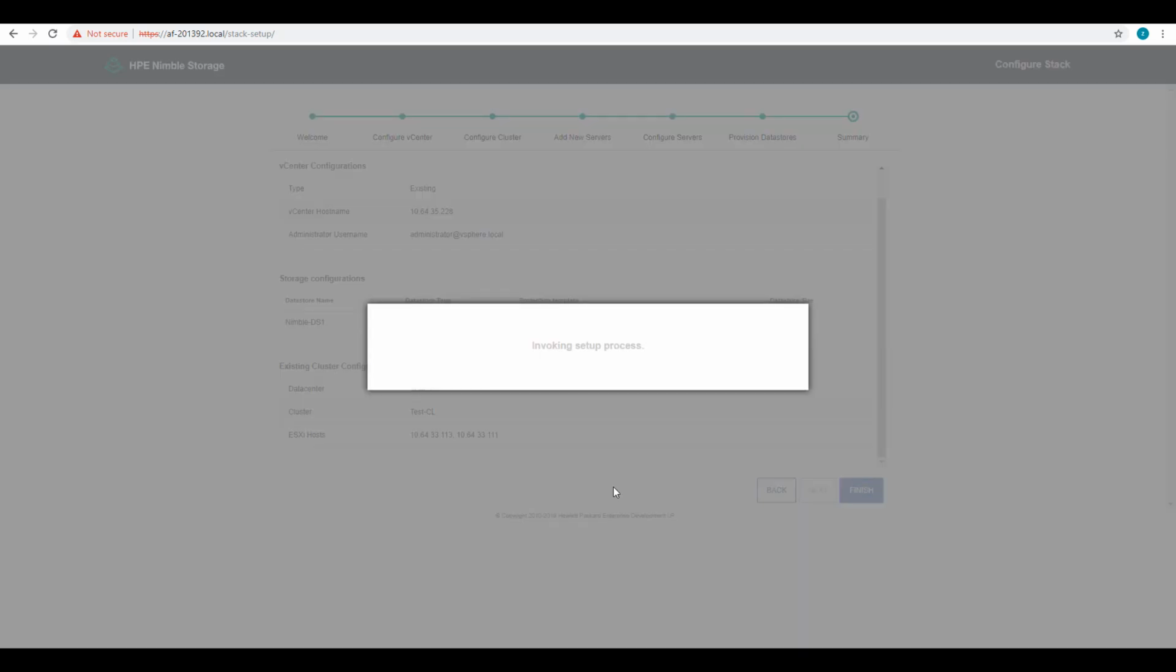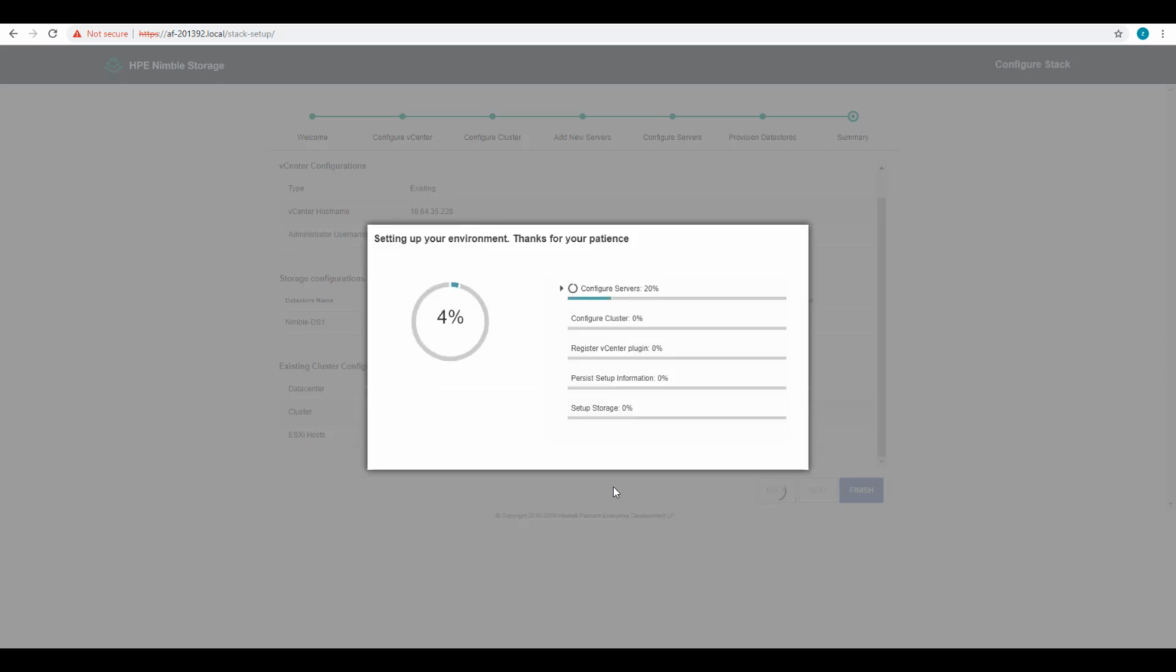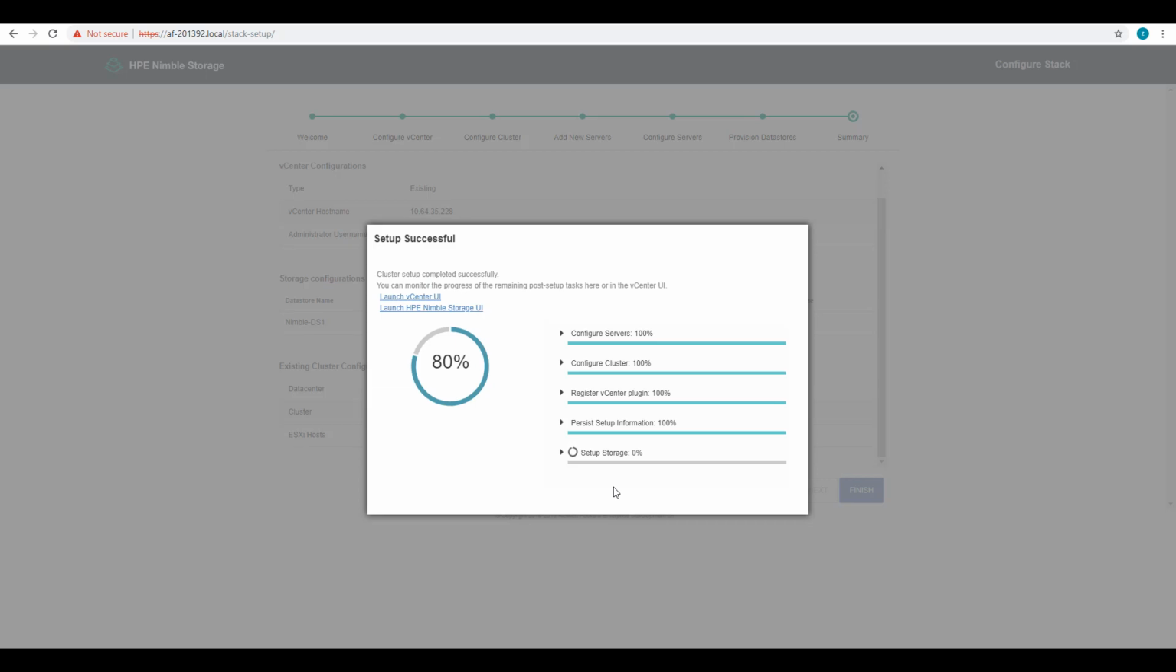And after the setup, you can log in to your vCenter environment and start managing your dHCI environment using the vCenter plugin that we have.